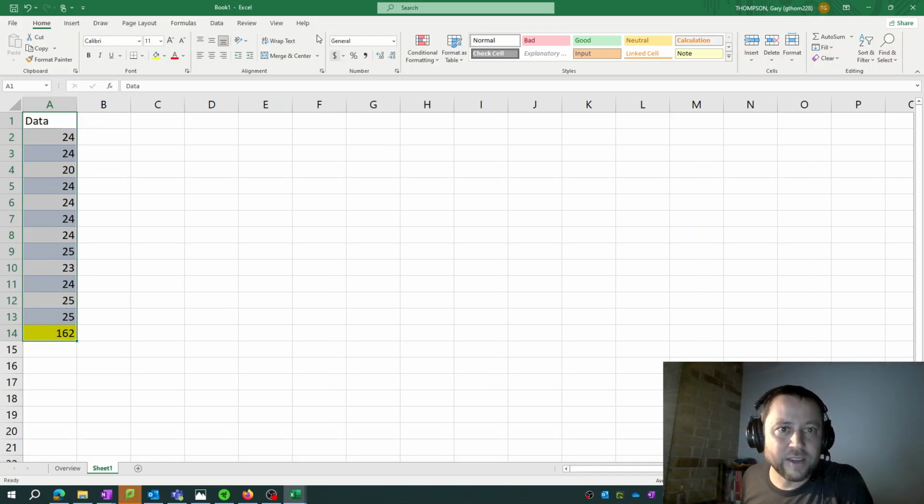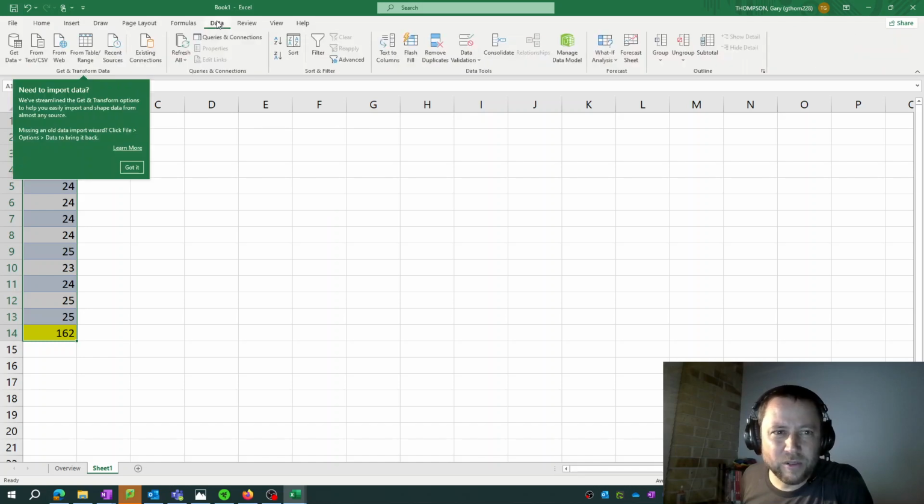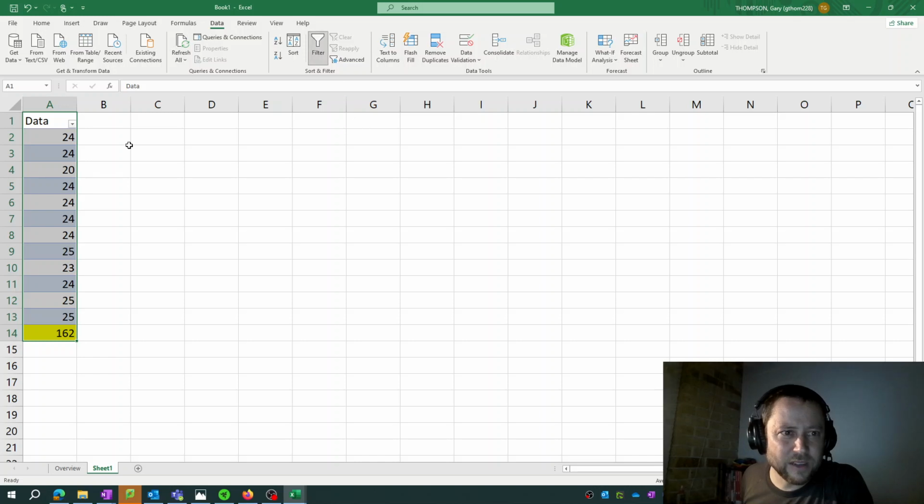So here I've selected my data and I go to, in my toolbar, maybe it's under data. Normally it's under, oh, there we go. And I click the filter button. And when I click the filter button, this little drop down occurs here.